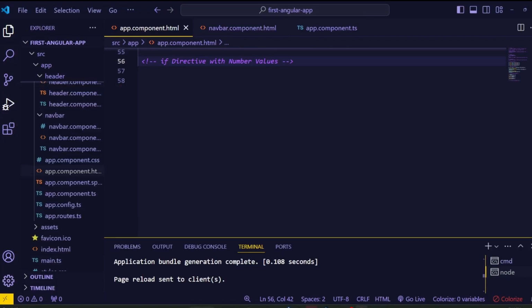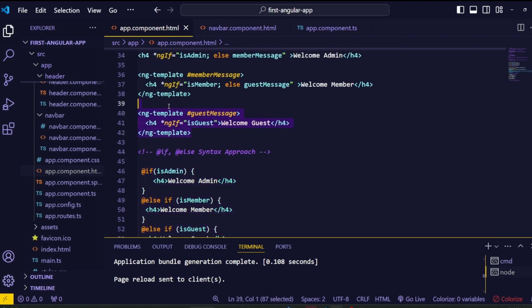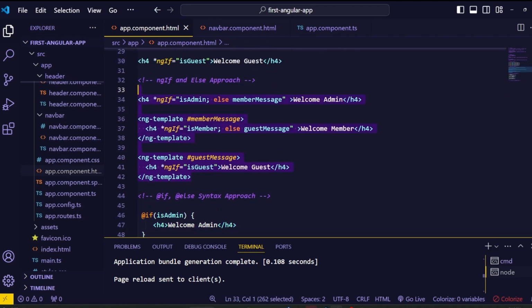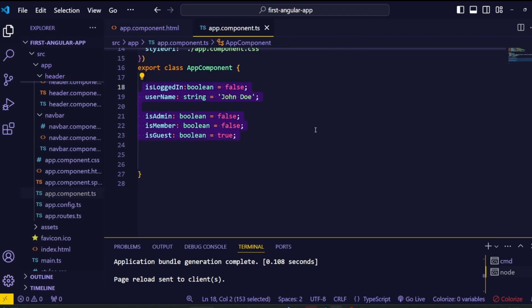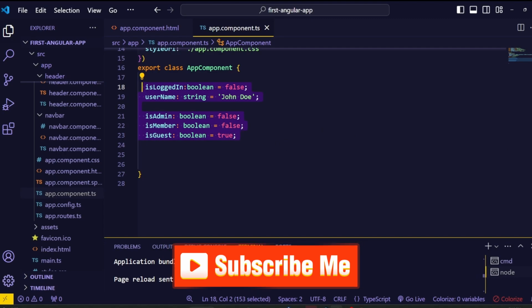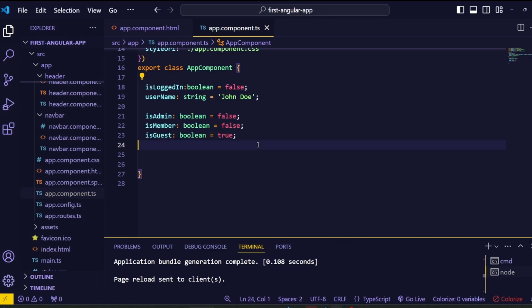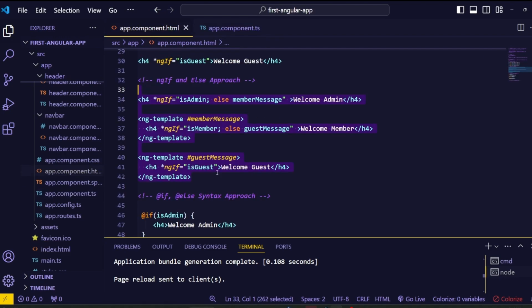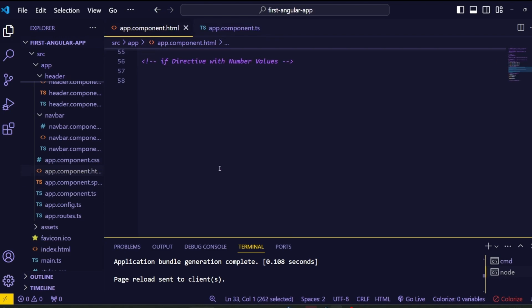So guys, in the previous lecture, we learned how to deal with the Angular if directive only using Boolean true or false values. But guys, for this we can use string or number values as well. So in this lecture, let's look at how to use the ngIf directive with number values. So first look at the ngIf directive, and in the next lectures, we'll look at the new if syntax approach. So let's get started.